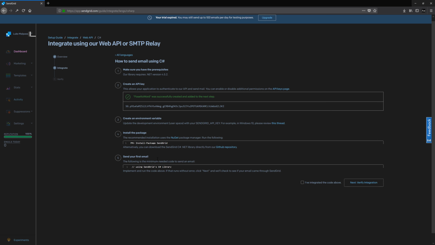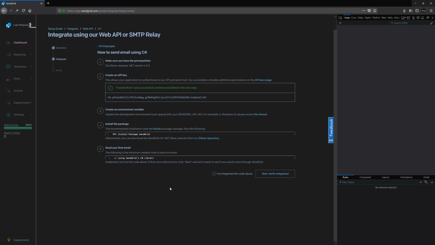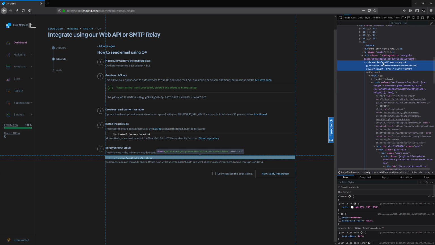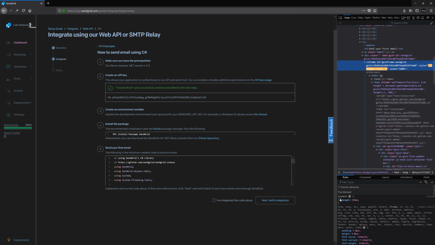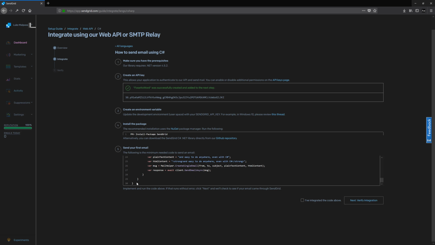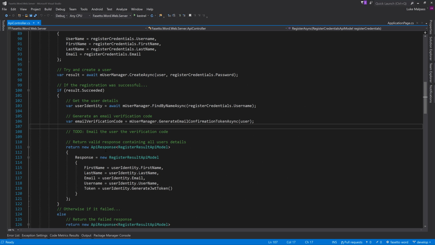Their website's messed up. Let me just fix that a minute. The iframe's got a height on for some reason. There we go. So they want us to install SendGrid as a package, and then take this code. So let's just take the code. This is what they want us to use in essence. So we'll just copy that bit, and we'll open up the Fasetto Word server.